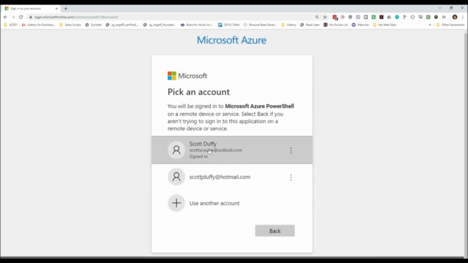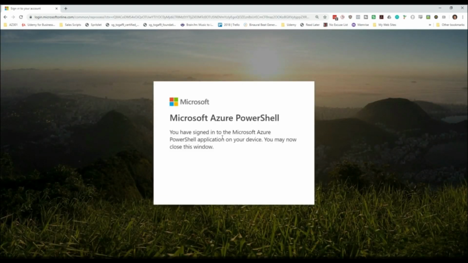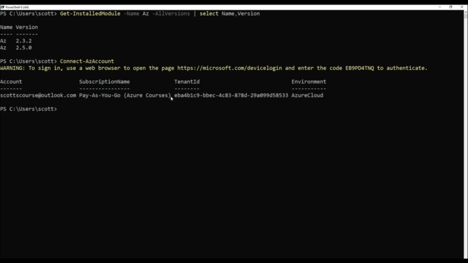Now it's going to have me log into my Azure account. Of course, it's going to be different for you. I am already logged in on a different tab, so it recognizes me. When I close this window, you can see that I'm logged in. The first command you need to know for PowerShell is Connect-AzAccount, and that is required before we can do anything else against our Azure subscription.